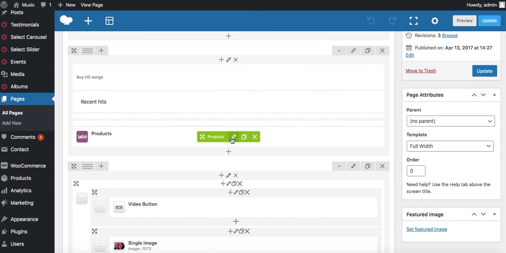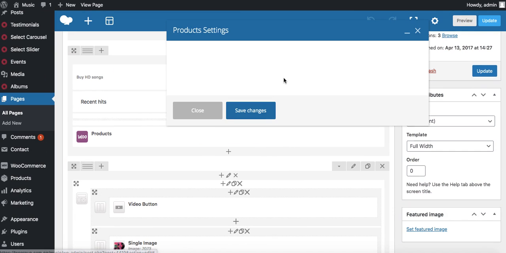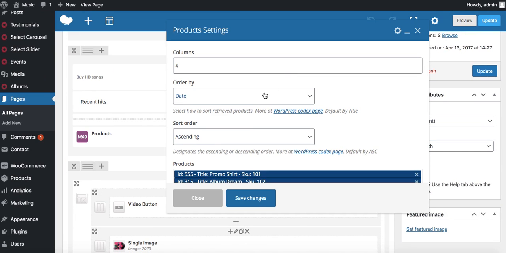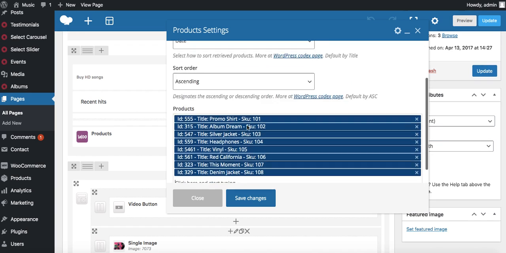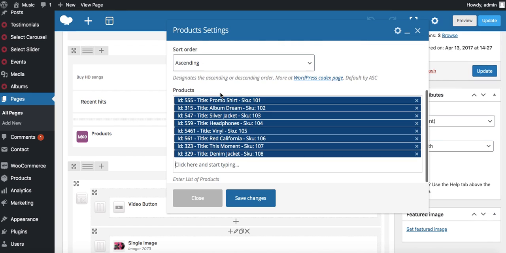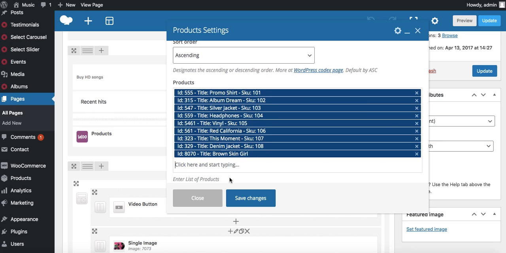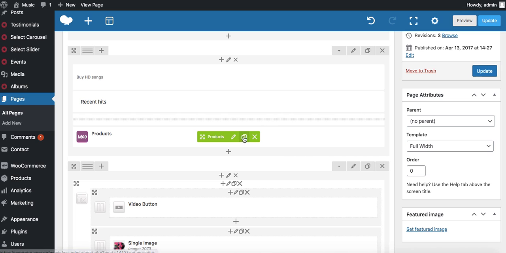Okay, so we have products down here. So I'll click on the pencil icon and look at what's the product. Okay, so we have to set the product name. So let's see. If I start typing and I say brown skin girl, okay, that shows up there. Awesome. Can I also move it? Yes, I can move it to the top and I'll click on save.